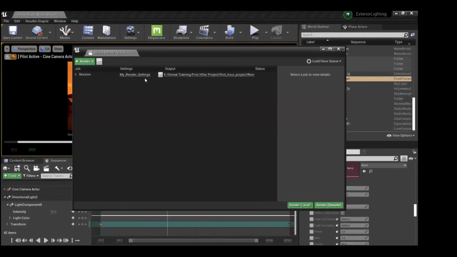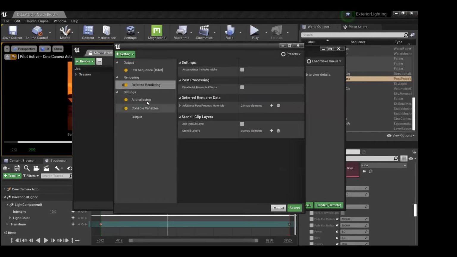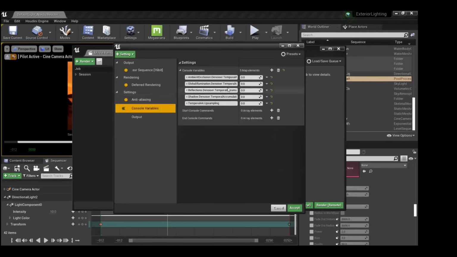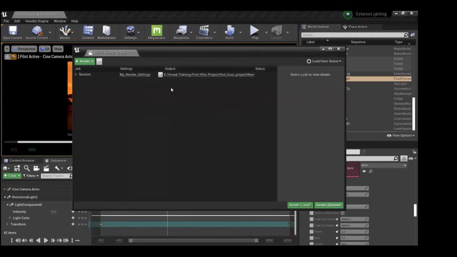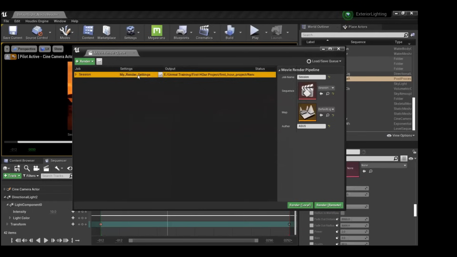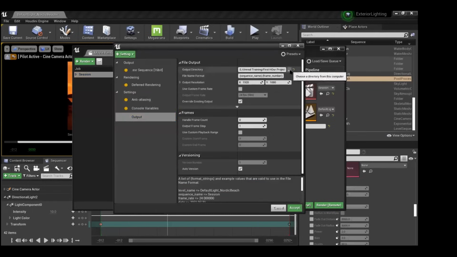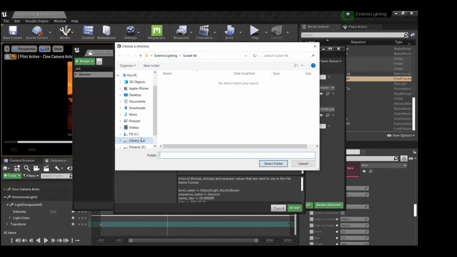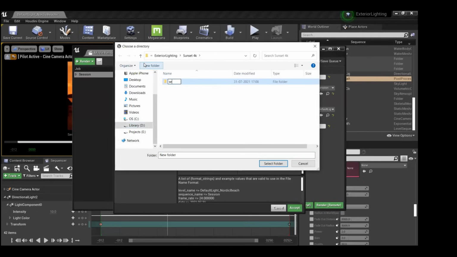Okay, it's there. So let me do one thing. Again, the variables I was talking about, these are the variables. I just copy pasted them from the Epic site, right? So what I would do is just change the output here, exterior sunset. I will create another folder, session, and just select it.